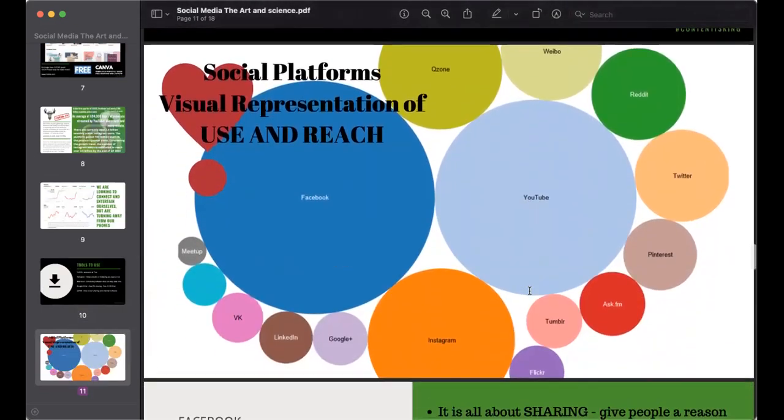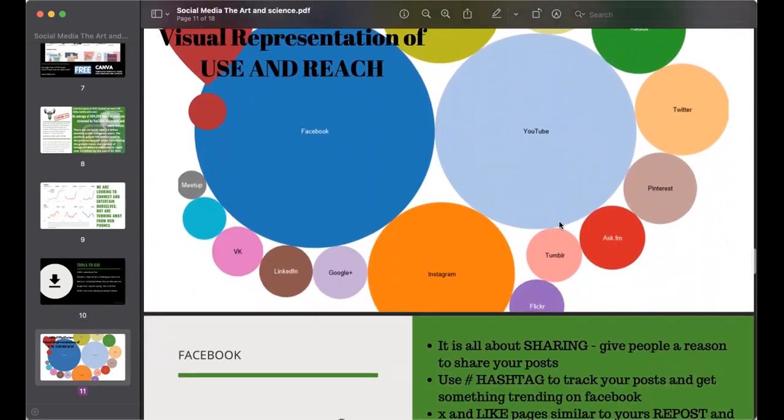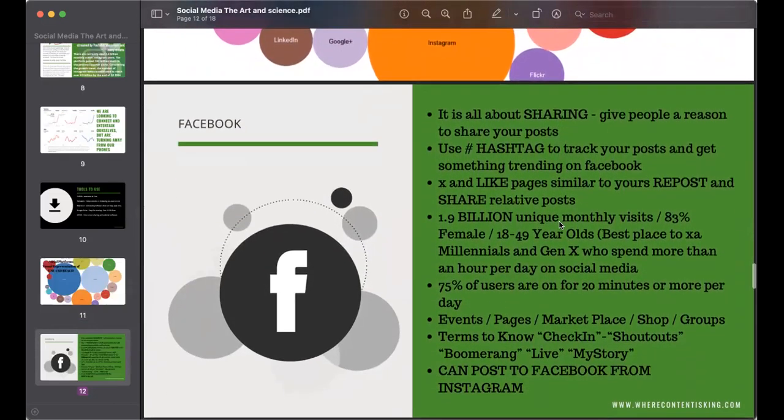This is kind of a visual representation of what the different social media platforms have. And if you look at it, it's still insane how big Facebook is as far as how many users there are. It's not the fastest growing, but it still has the most users out of all the other platforms.